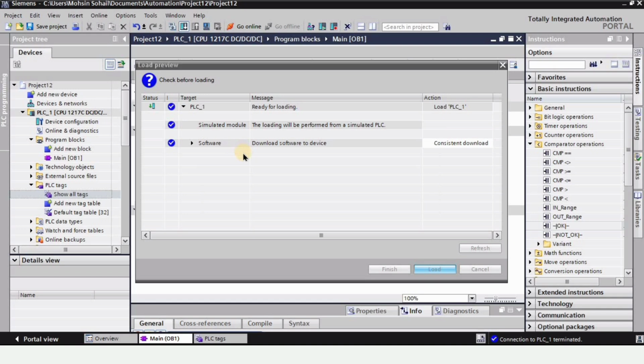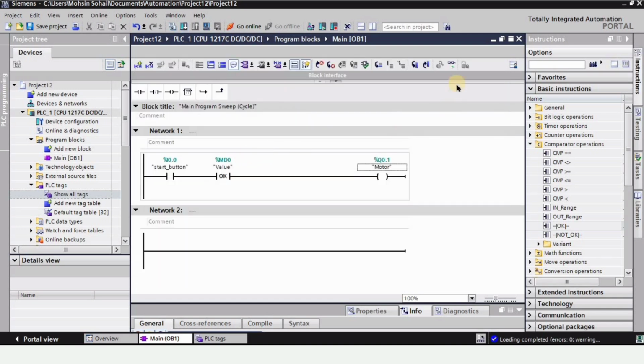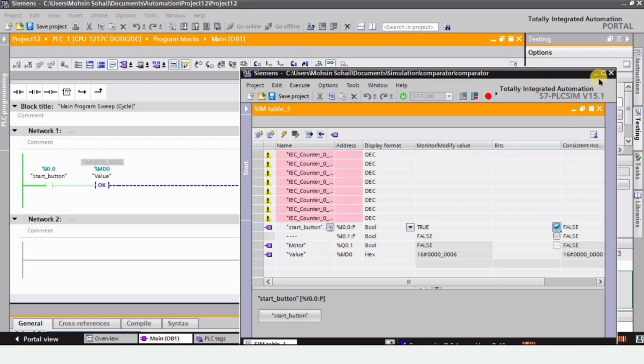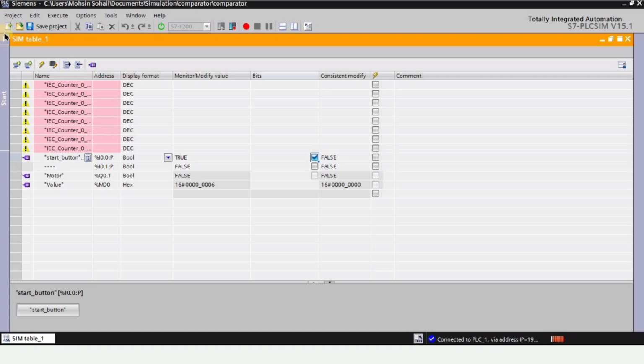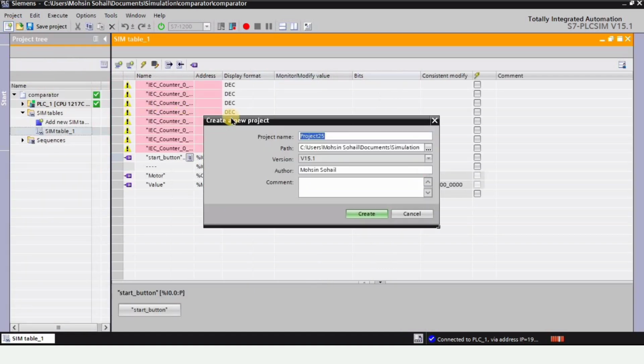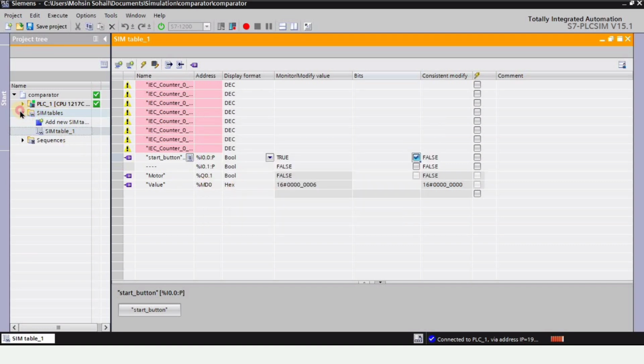Click on the load button for this window, and now we need to turn on the monitoring mode from here. Okay, I'm going to collapse this window, and when you turn on the simulation, this window will appear. So let me expand it. You need to click here for the new project. You need to create a new project here. You can rename according to your case, but I'm not gonna do this because I have already created it.